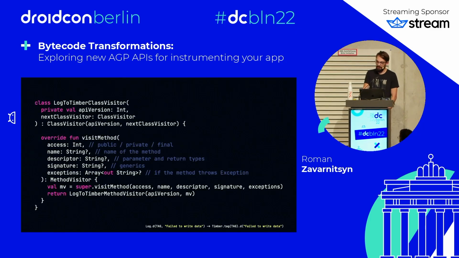Yes, so now let's take a look at our class visitor. Since we said we want to instrument the Log.d, this is just a method call, which is called in some other method. That's why we need to override the visitMethod function here. It has 5 parameters. The first one is the access of this method, whether it's public, private, or final. The name of the method, the descriptor, which contains parameter and return types of this method, the signature, if there are any generics, and the exceptions, if the method can throw any.